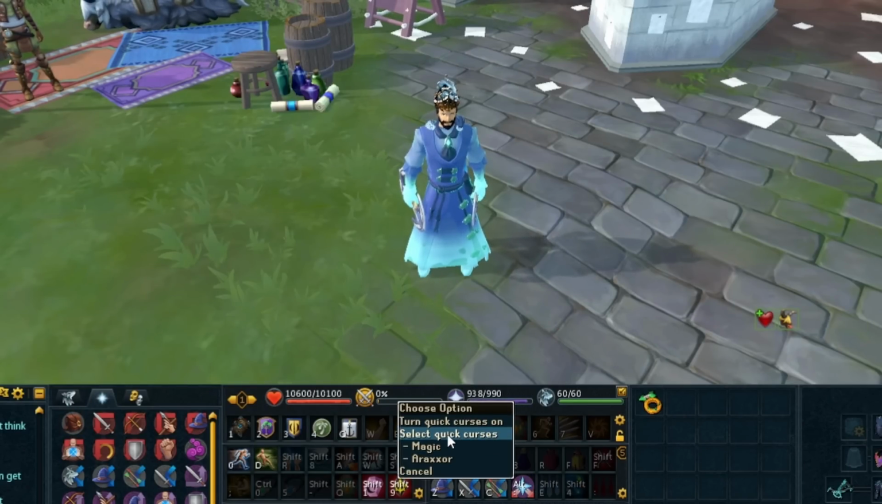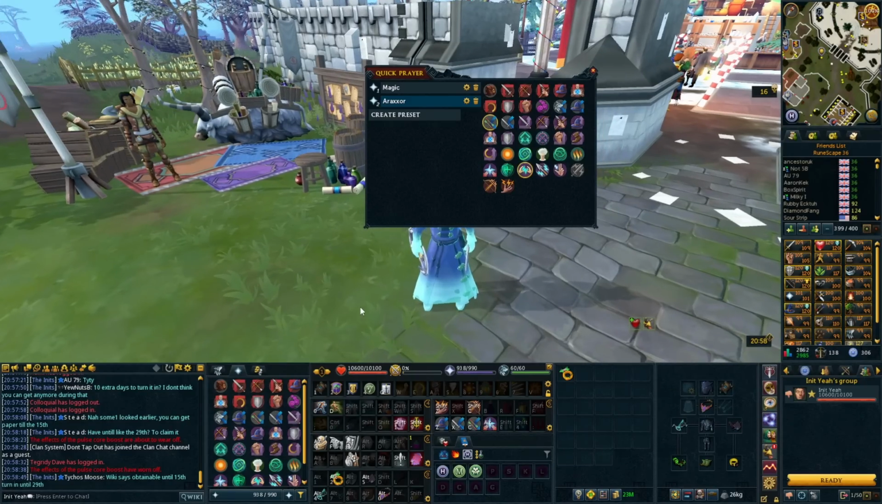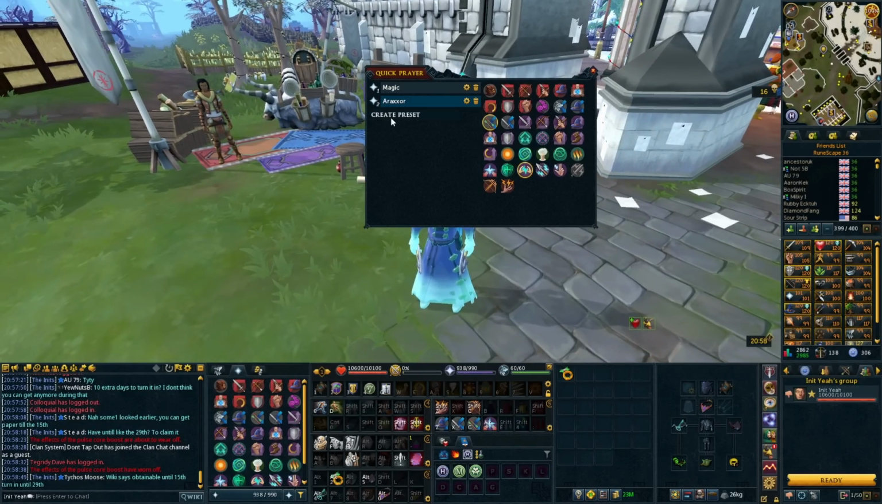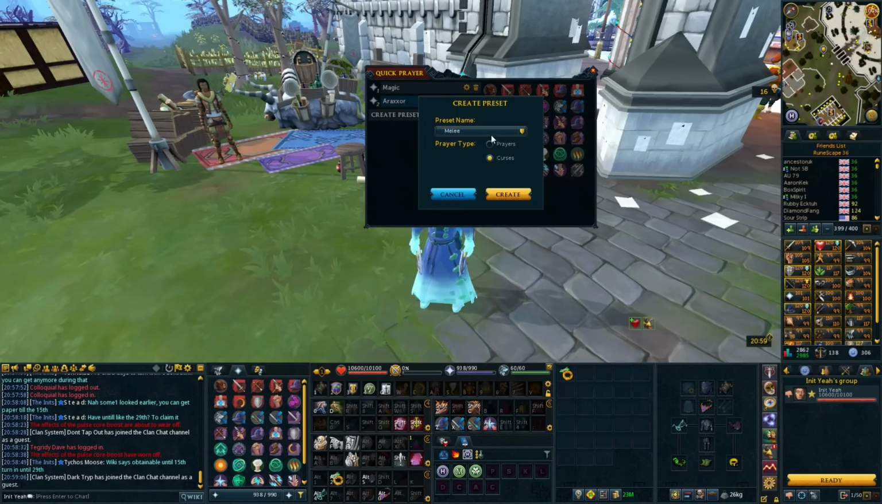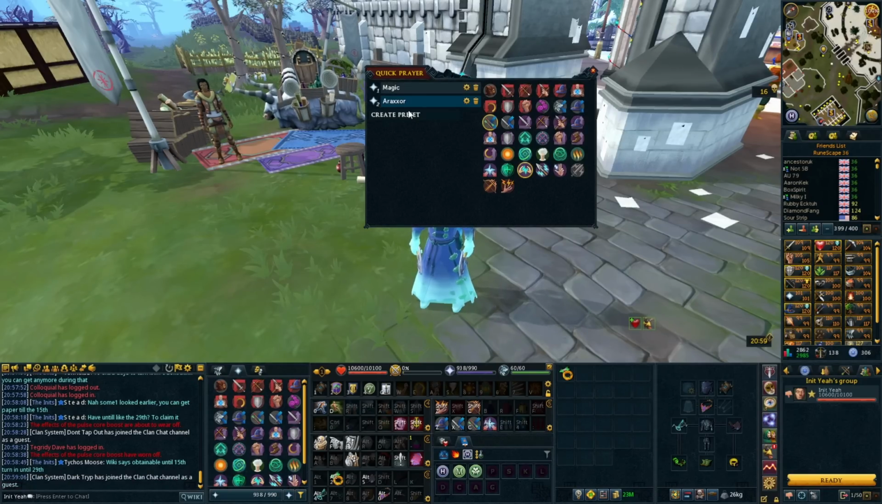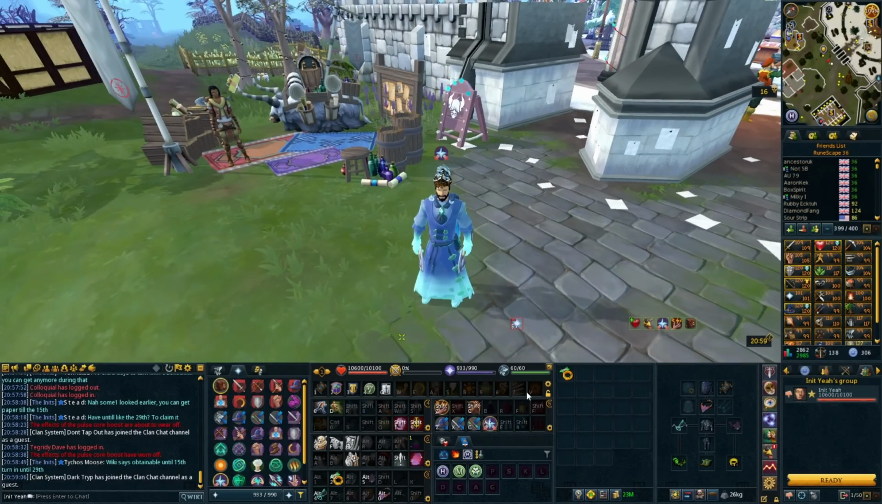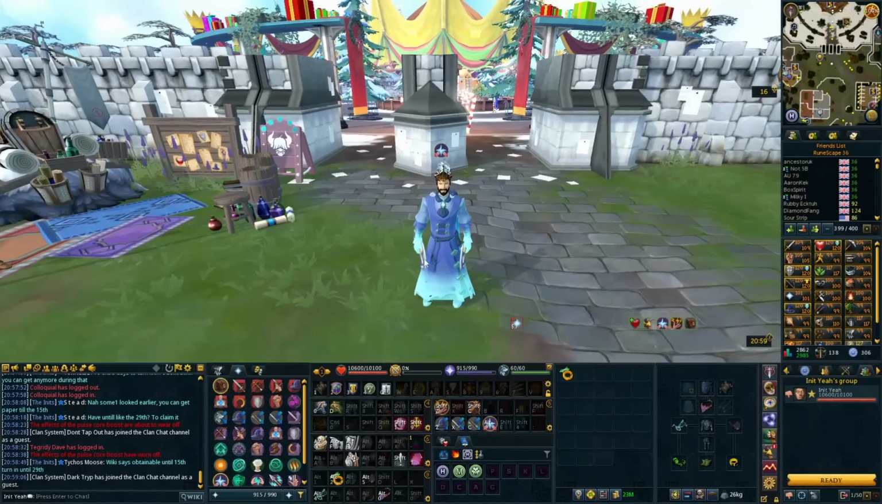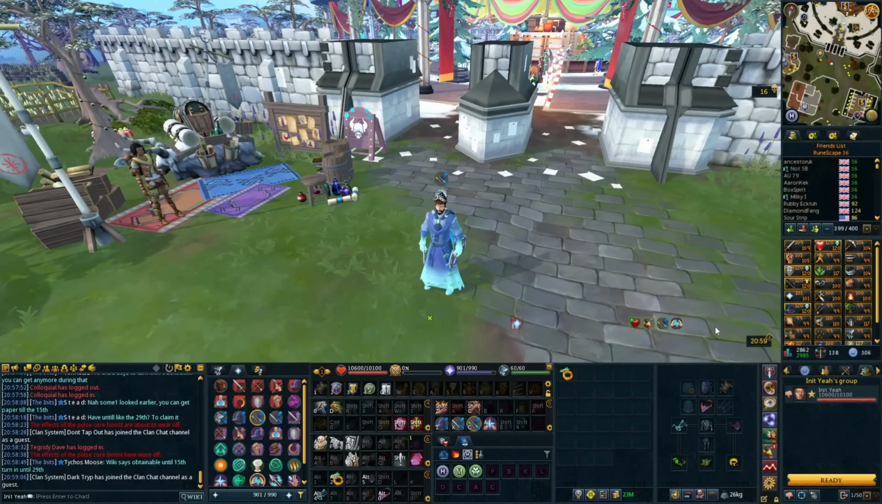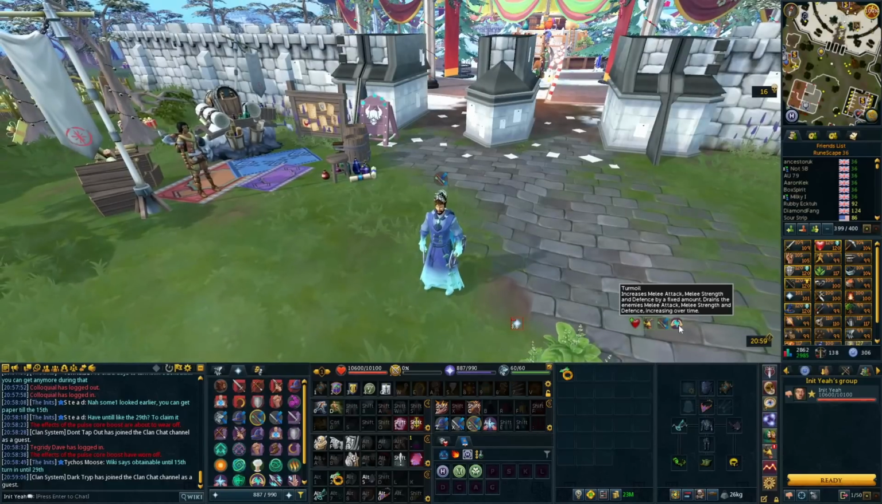So if we go here, and then we go to select quick curses, or quick prayers if you're on the prayer book, you can create presets, and you can name it, and you can create these, and then you can set them all up. Now, this is cool. Obviously, once you've done that, you can then load the magic one if that's what you wanted, or if you wanted to load the Araxxor one, because I made one specifically for Araxxor for some reason, using Protect from Range and Turmoil.